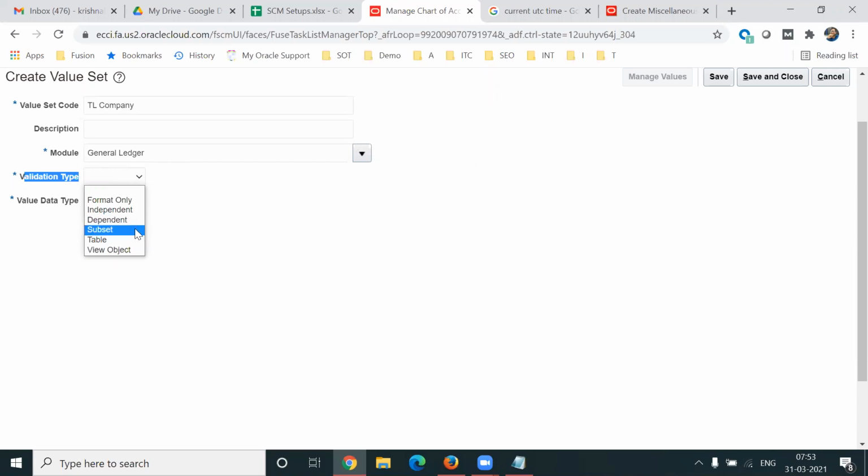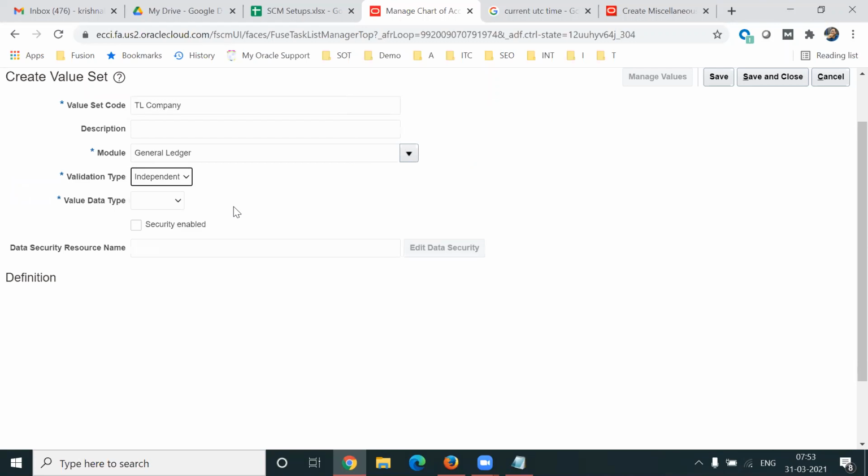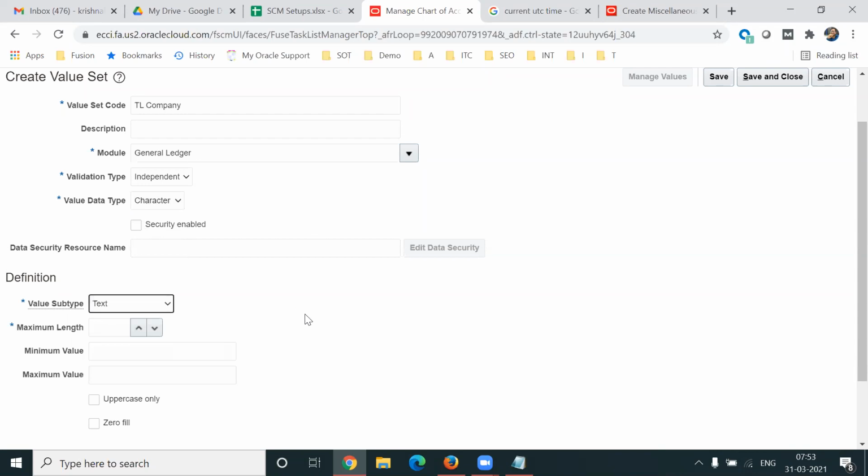Suppose if you are fetching the values from a table, then select table here. But we are entering here, so select independent. And then validation data type, select character, and then value subtype, select text. And how many number of characters we are going to maintain under this value? Say 2 characters, just 2. I'm okay with 2. And then save.